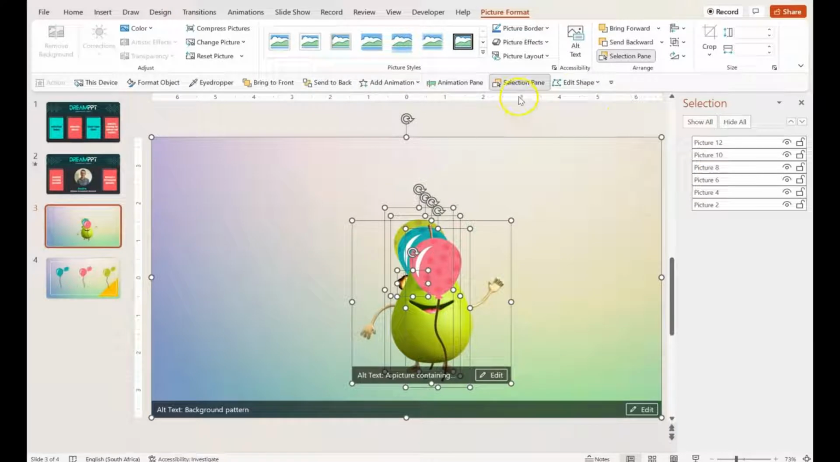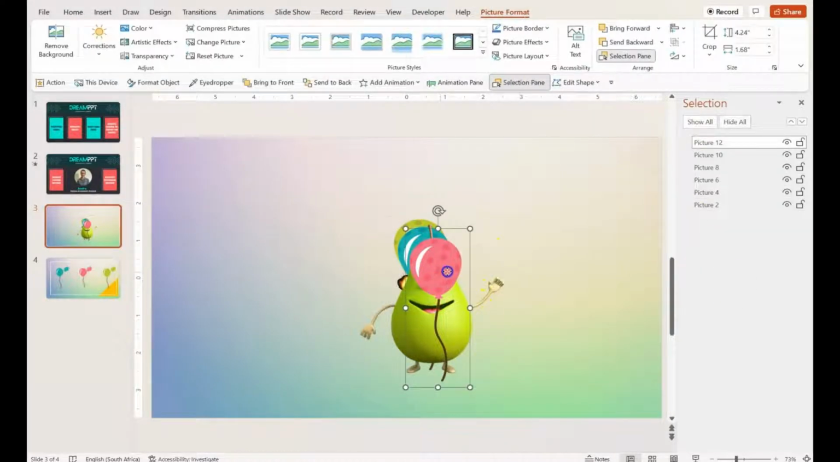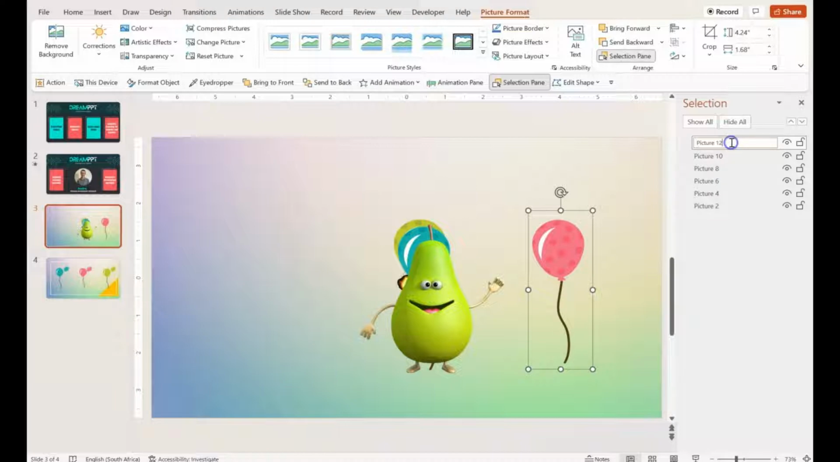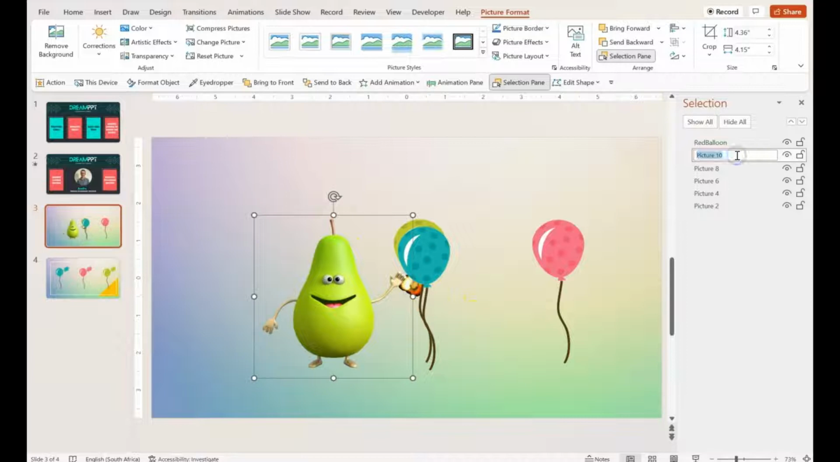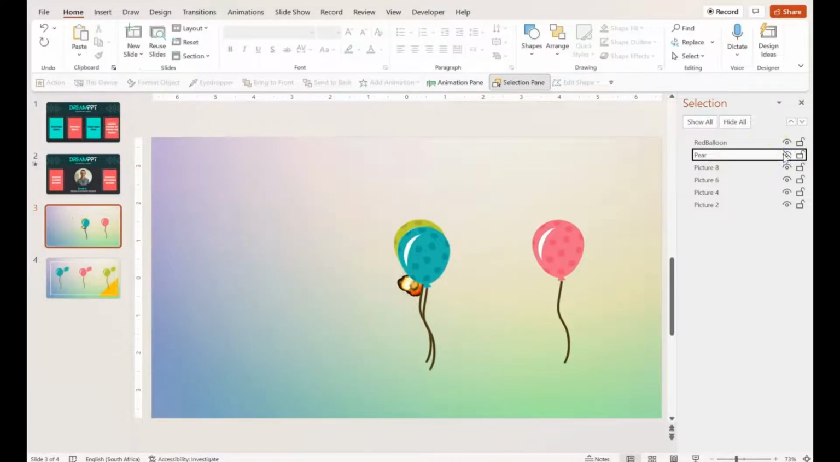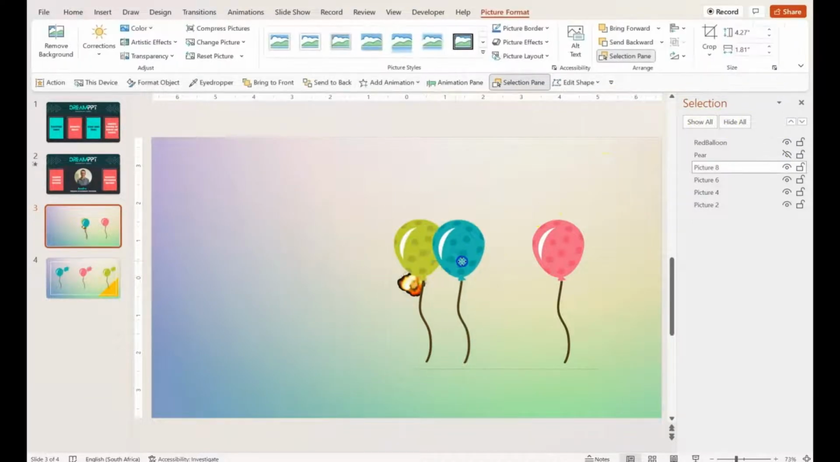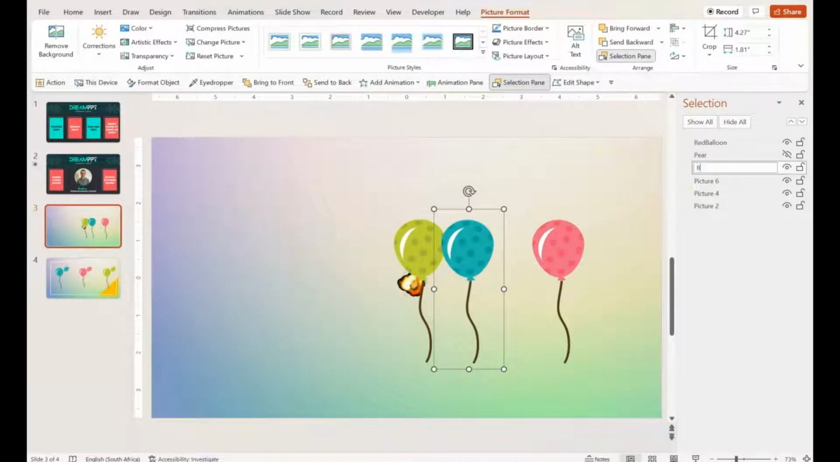So I'll click on the selection pane, which you can find under Picture Format. And let me see, let me choose this balloon. I'll put it here, and I'm going to rename it, I guess it's pink or red balloon. I'm just going to call it red balloon. I'm going to click on the next one. This is the pear. So for now, I don't want to see the pear. It's not useful for me now. So I'm going to click this little icon and take it away. This just means that I can't see it right now. Next one, we have the blue balloon.